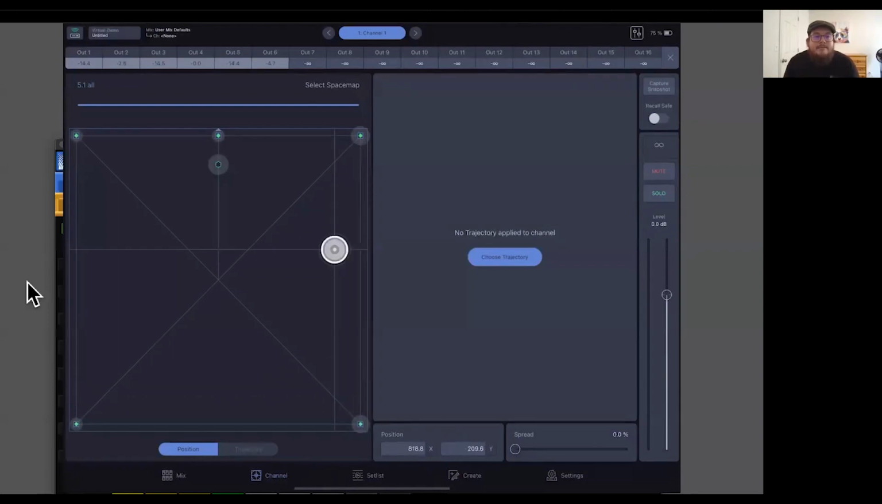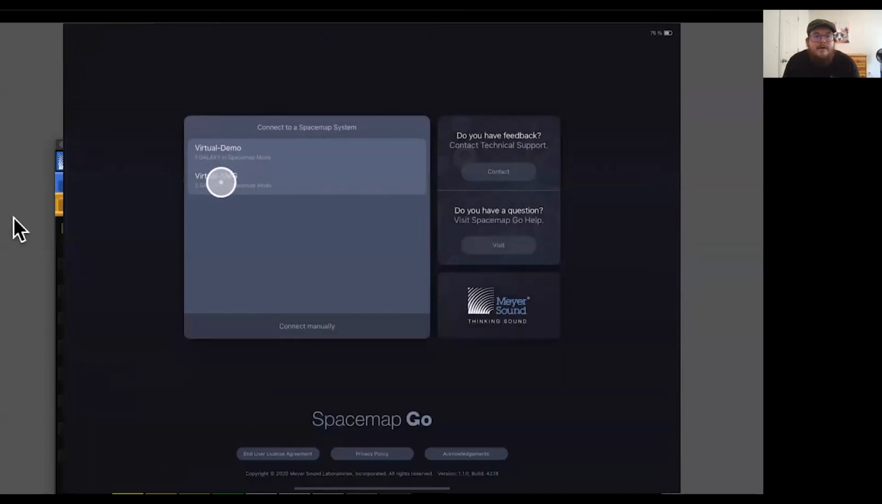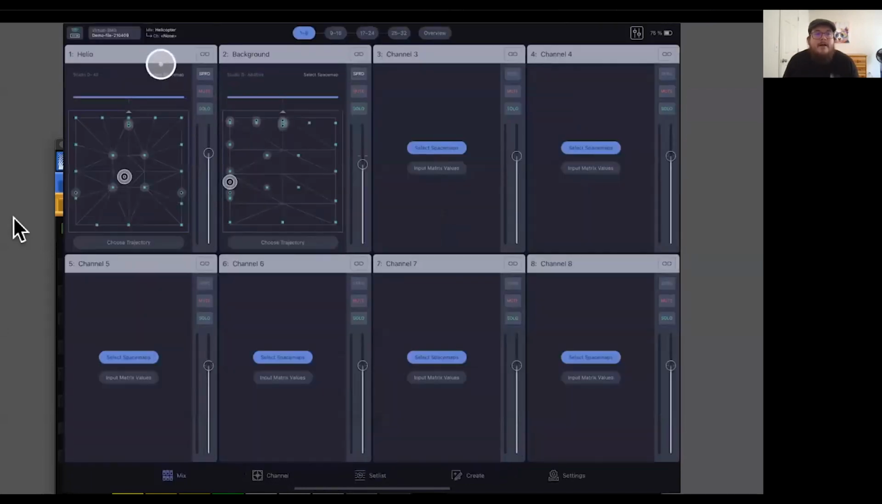So this is a visual way for me as a sound designer to see what speakers my sound is coming out of. And we can also see the matrix level being manipulated up top. And of course, if you're familiar with Spacemap, we've got some other awesome features. And I'm going to switch over to my existing demo system that I have loaded up.